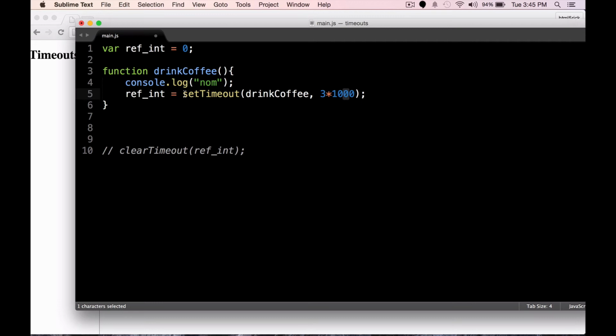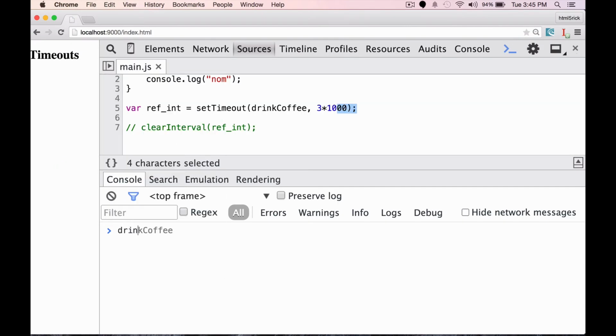After 3 seconds, it's going to go back in again, and guess what it will do? It will keep running into it each time. And each time it does this, it's going to create a new value for ref int. Okay, so let's just run this, and you'll see. So I'm going to drink coffee.